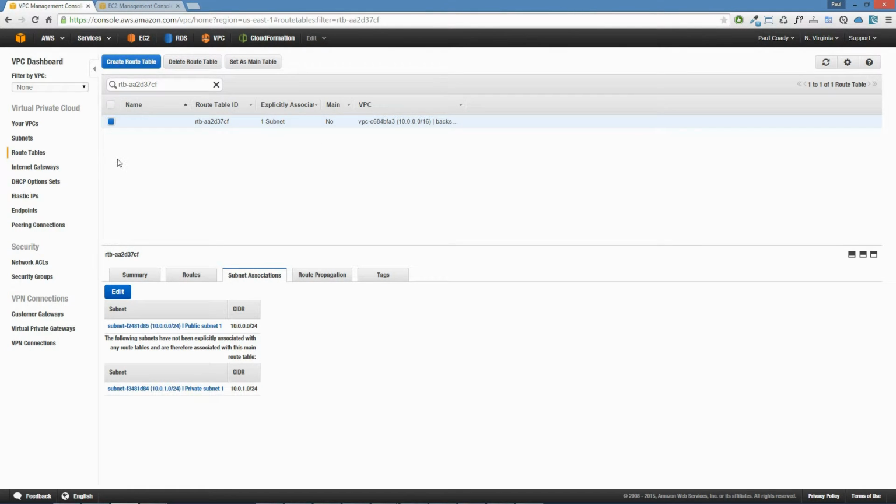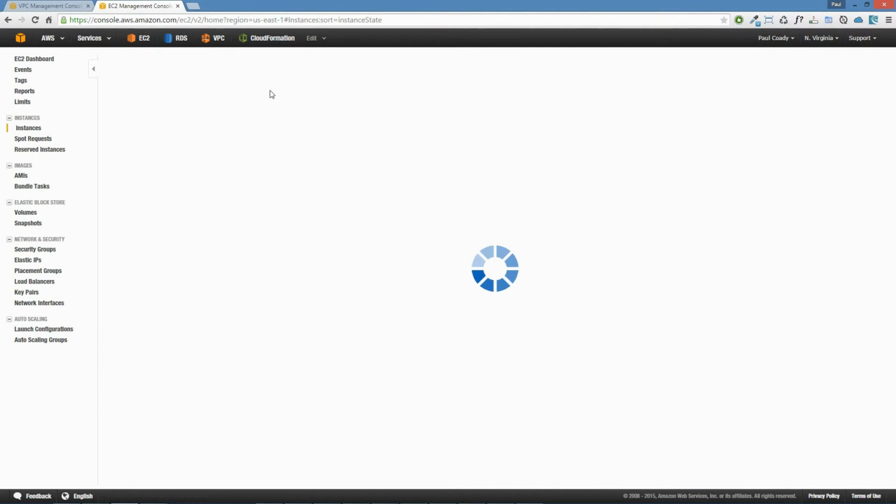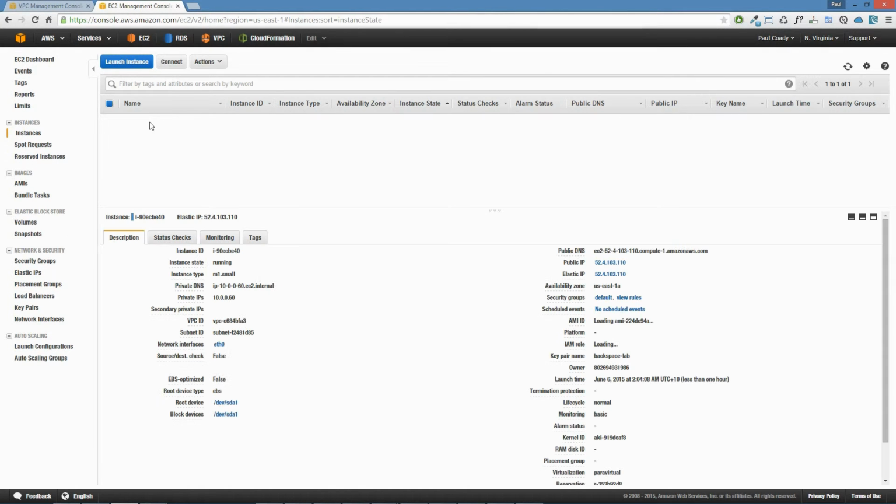Okay, so now we'll just have a look at the NAT instance that was created for us by the VPC Wizard. To do that, we need to go to the EC2 console. So just jump into the EC2 management console, and we can see there we've got one running instance. So we'll click on that. Okay, so there we can see we've got our M1 small instance, which is inside our VPC. So let's have a look at that.